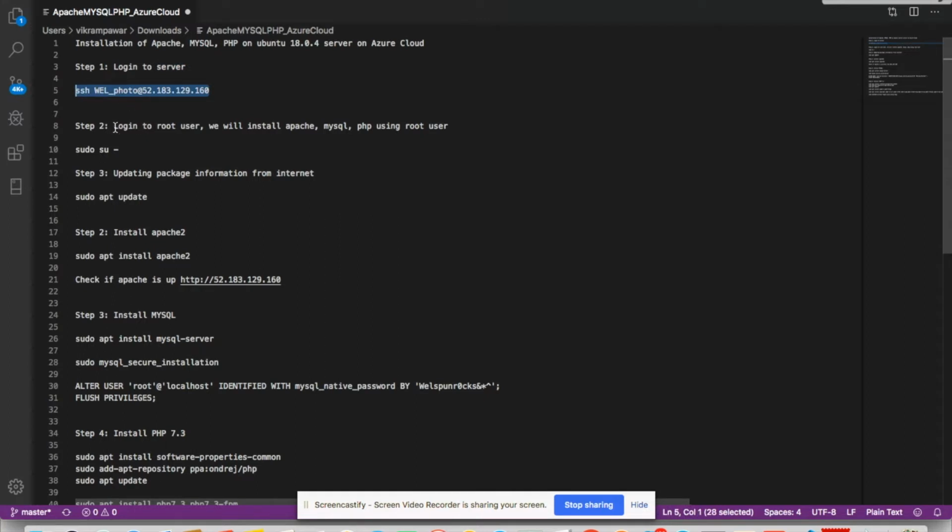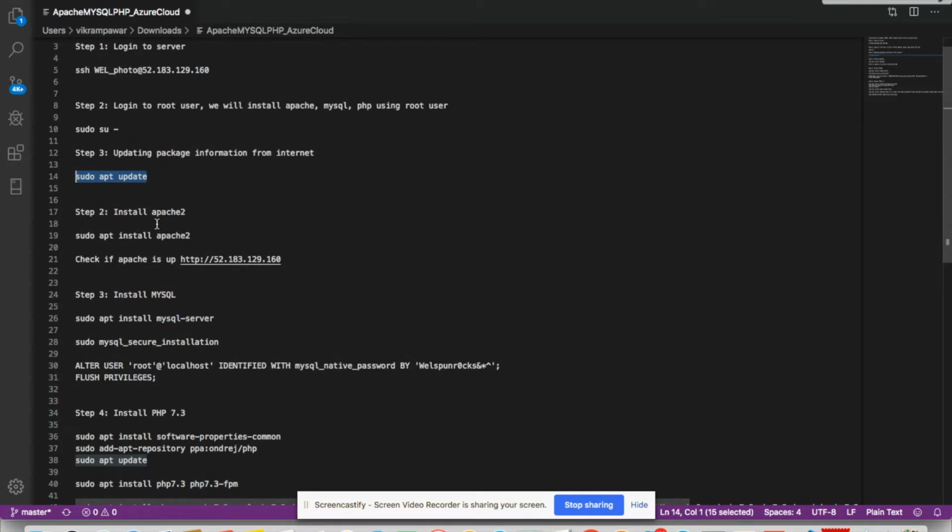After getting into the server, we would be logging into the root user because we will be installing Apache, MySQL, and PHP using the root user. For that, you have to use this command. After that, you have to update the package information from the internet on the server. For that, this command is going to be used. After that, we are going to install Apache, and then we are going to check if the installation is correct.